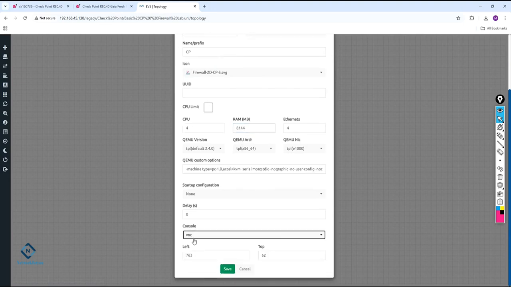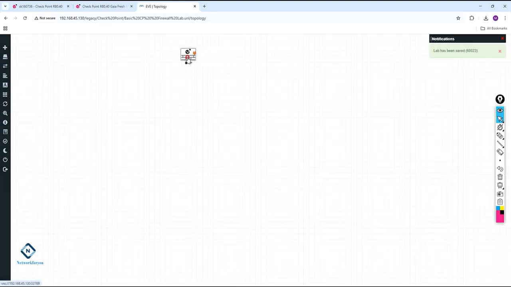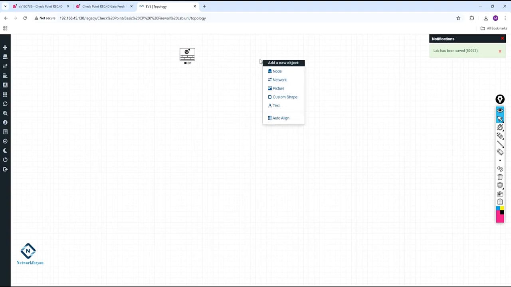First time you select this setting VNC. Later next time you can use telnet. So here I selected 8 GB RAM and VNC. Click save. So this is a checkpoint image. Okay, this is a checkpoint image here, and the remaining is default. Right click and take the NAT cloud. We need to take the cloud, so we can connect our firewall to the internet.